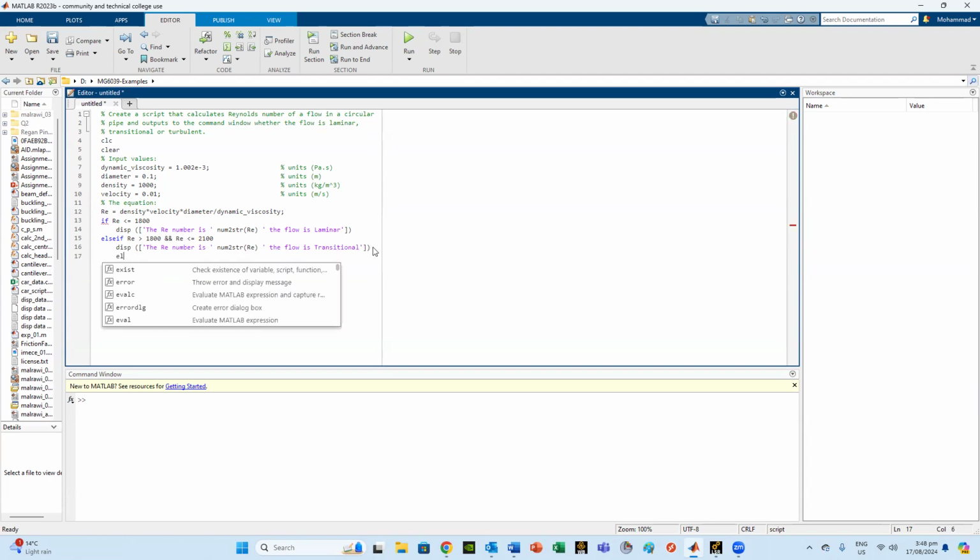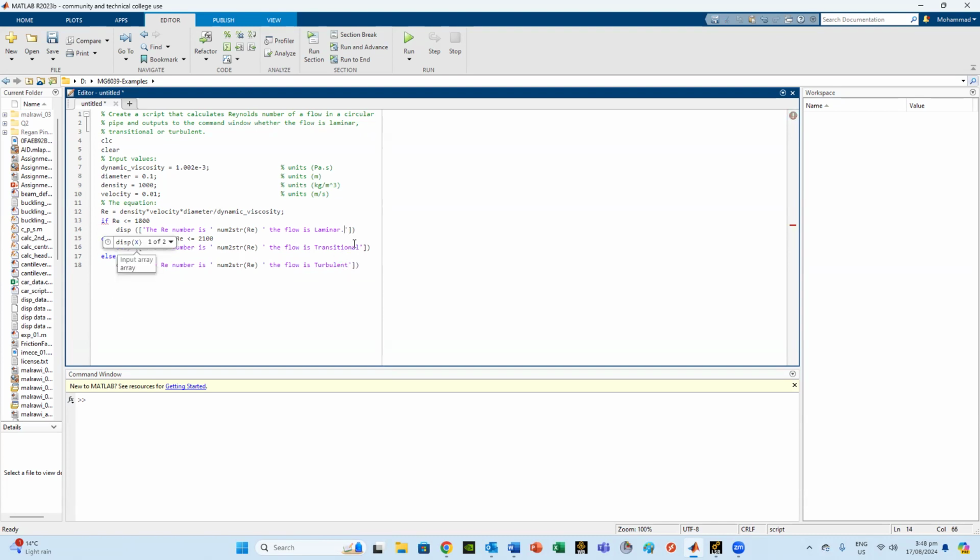Now, the other scenario, it doesn't need an equation or an if statement because what is remaining, any value bigger than 2,100. So as soon as 2,101, then we go to the next command, display, and what we will display here is turbulent. We can make the code nice, but full stop. And now we need to end the if statement to make sure the Reynolds number will work.